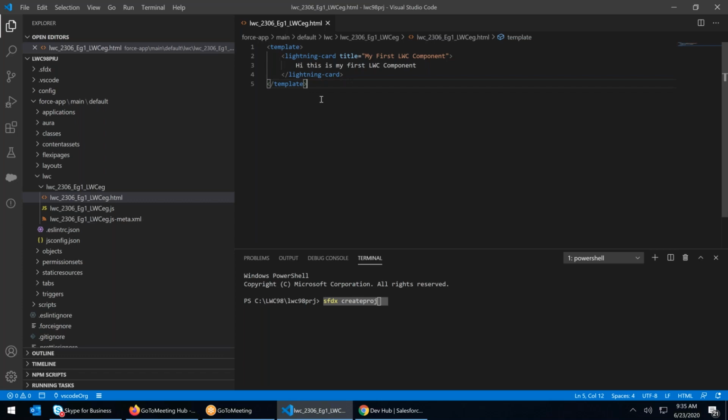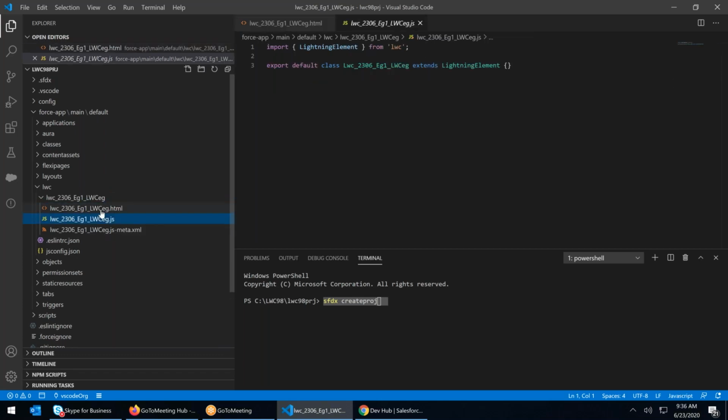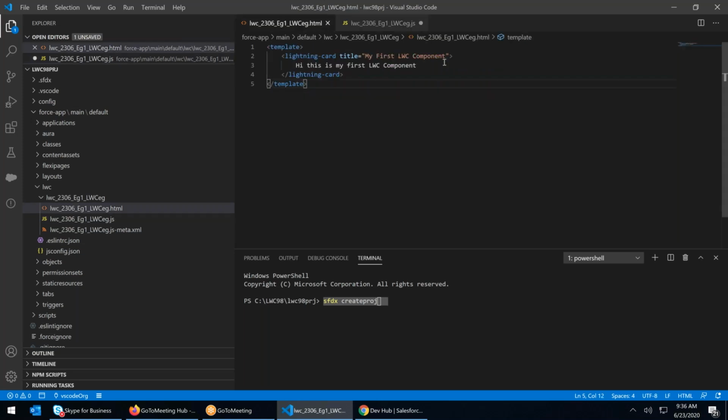Next, .js. This is the place where you write your controller. I press enter. In this line, you write the controller. Getting it? For example, let me go ahead and write.